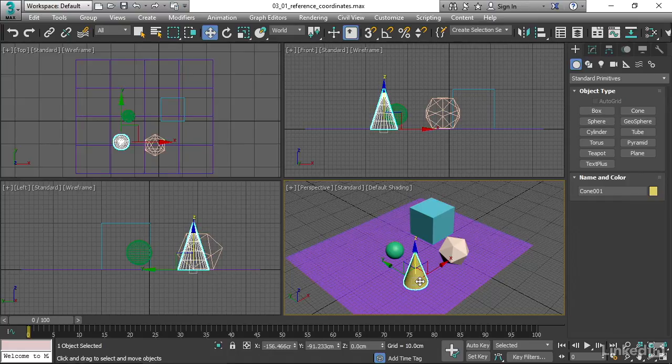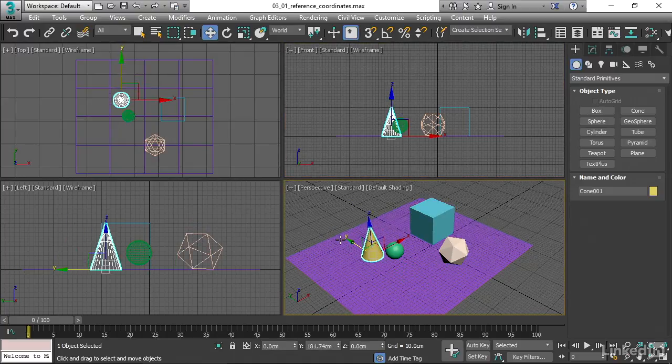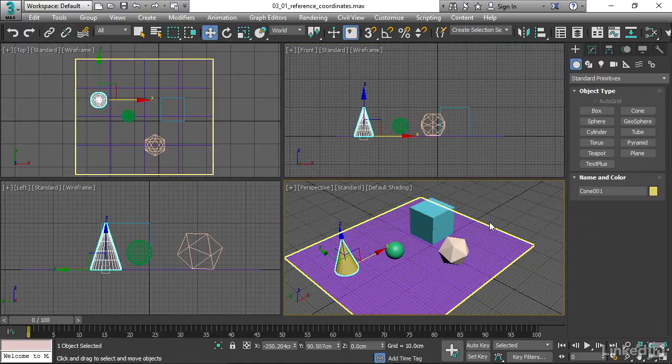If I select an object, we get the Move gizmo, and we can see that it's oriented the same way in all of the viewports. In the front view, Z is up. In the perspective view, Z is up. In the left view, Z is up, and so on. World is very simple. We're moving the object relative to the world grid.